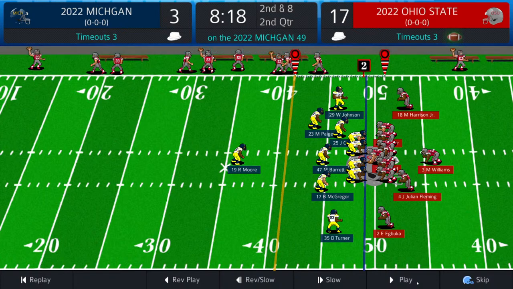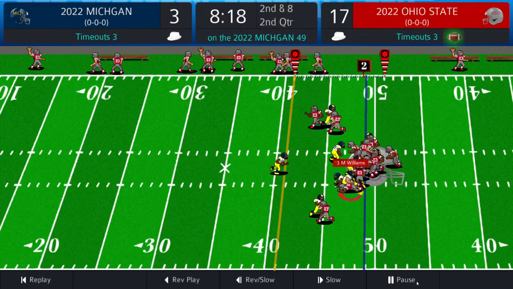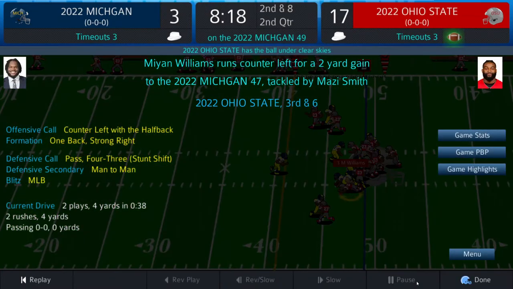2nd and 8. For the Buckeyes at the Michigan 49, Fleming in the slot, Williams alone setback. Man coverage for Michigan. It's a blitz. Williams to the left again. 3rd down. The running game for either team has not really got going. Another 2 yards for Williams.